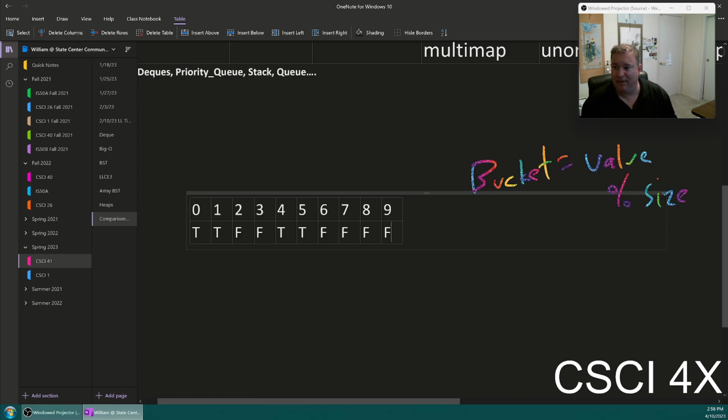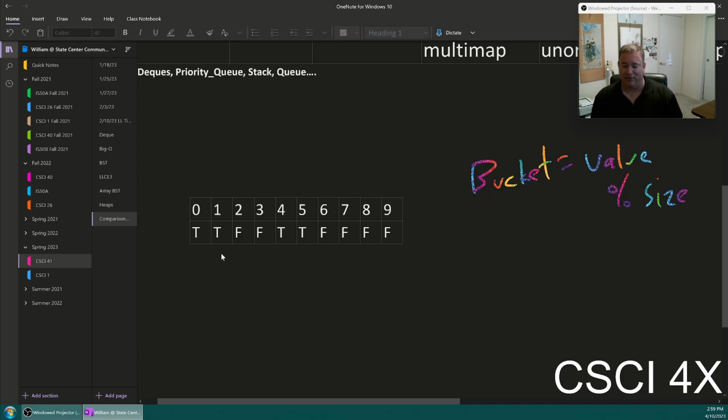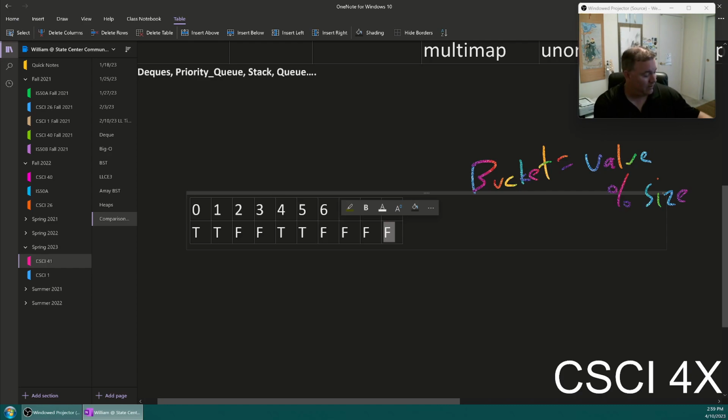500 megs of RAM is not terrible, actually. And so you just have a true or false for each one. And if somebody inserts like 9, I'm not going to draw 4.2 billion here. But if somebody inserts 9, you set it to true. If you do search, you just go to bucket 9. You're like, yep, it's true. And if they delete it, then you just set it to false. It's not in there anymore.